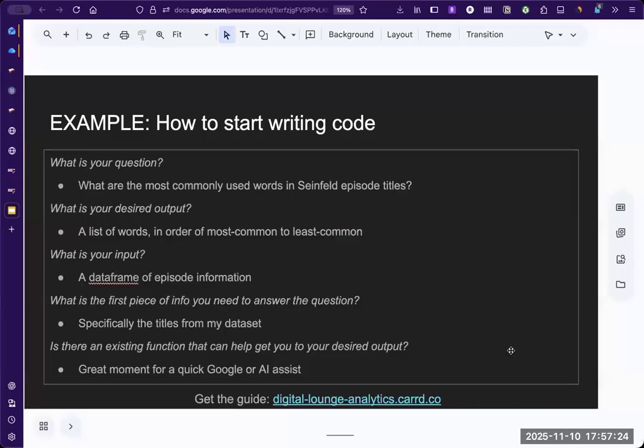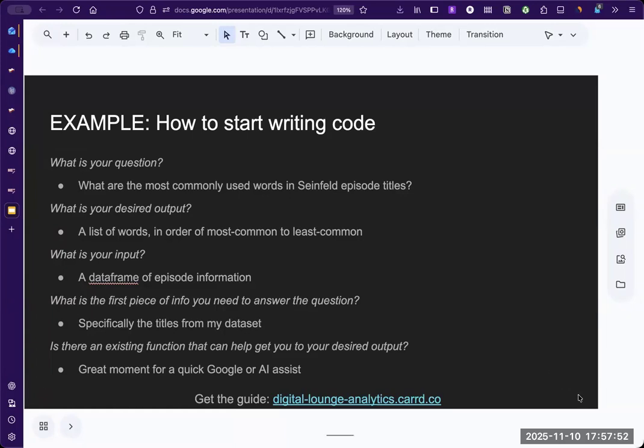Okay. So we found our data frame, we found that specific column. Awesome. What is that first piece of information we need? In this case, this is a pretty straightforward question. We already know it's just that titles column, which is awesome. And then, is there an existing function that can help you get to your desired output? This is a great moment to use ChatGPT or Google or whatever to grab a function that'll help you do this. I'm going to walk through an example of how this will look. But this is a common workflow you might want to go through if you're writing a little bit of Python yourself.